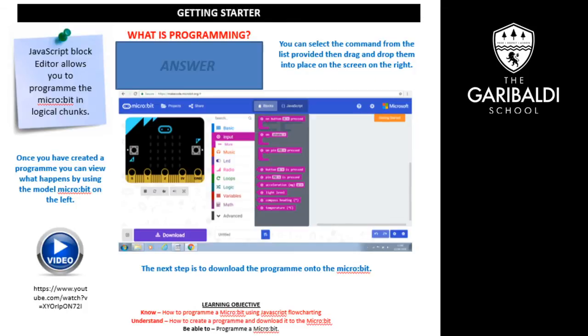So as we move on then, essentially what you're going to need to do is go onto the computer, type in Google, type in microbit, and then open up that program. Now, I'll give you a bit of time to think about this question here.